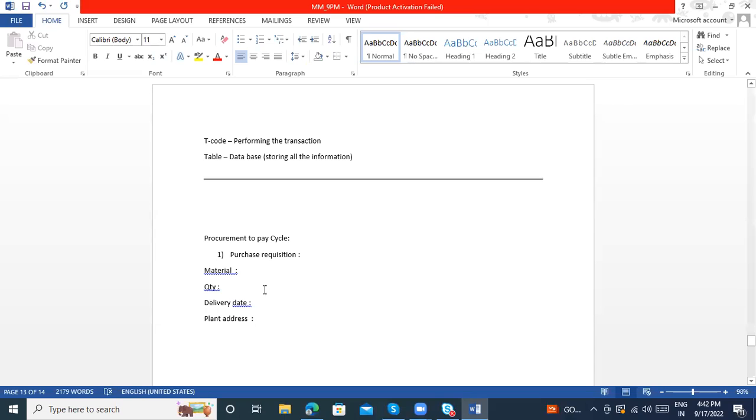Yeah, please. Okay. So basically, we need this information to create the purchase requisition. Which material you require, how much quantity is required, when you require it, and where exactly it is required. Okay.